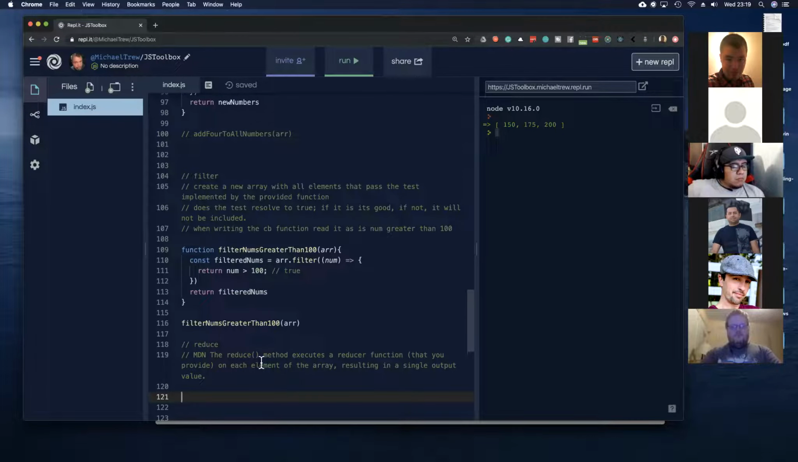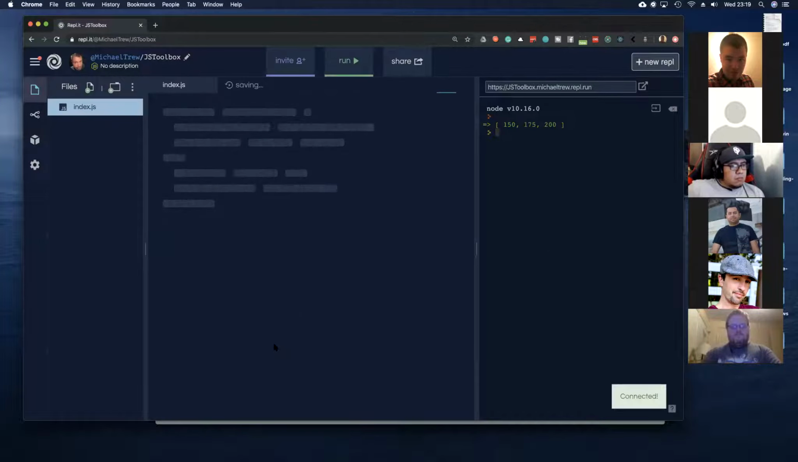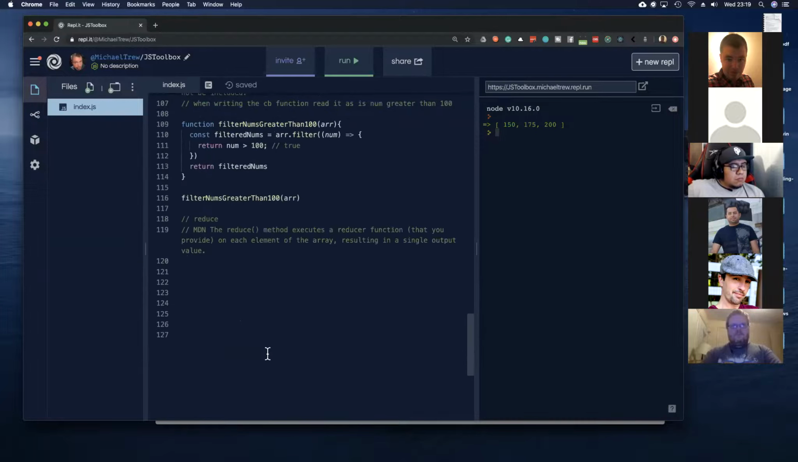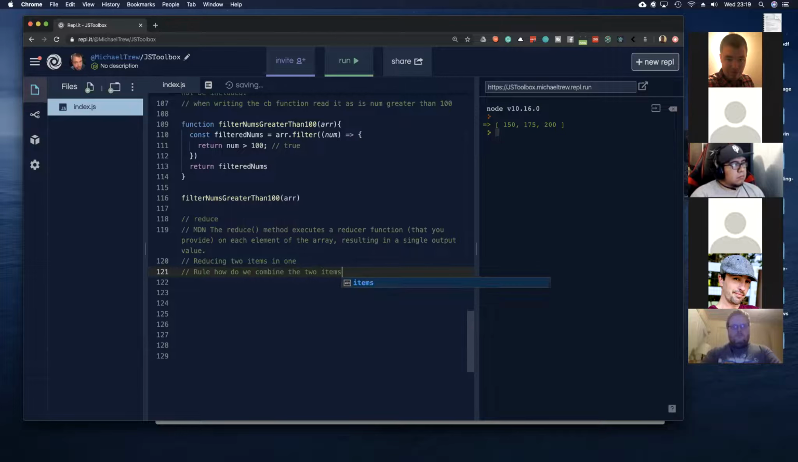Wow, this doesn't really give a lot of context, does it? There you go, Zoom, refreshing me. Okay, cool. So really, what is this doing? It says reducer function. It is reducing 2 items into 1, right? So the rule is, how do we combine these items? That's basically what's happening.